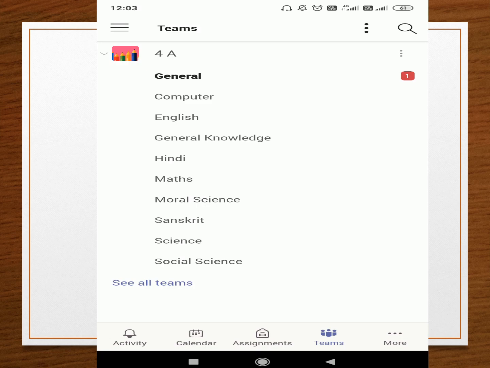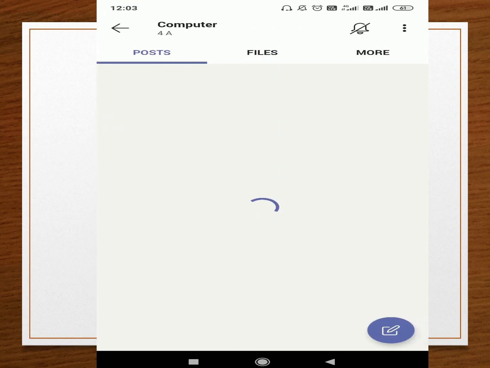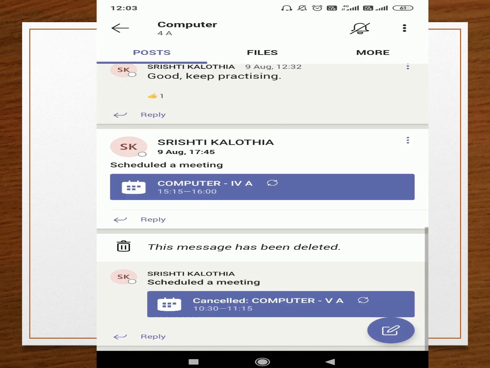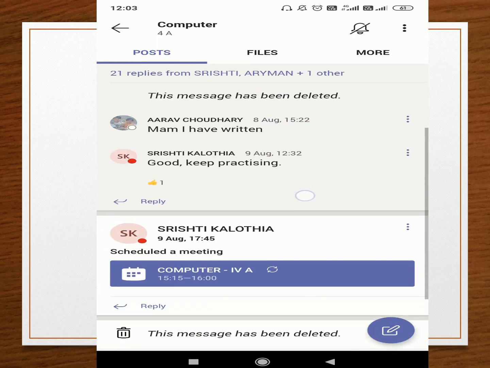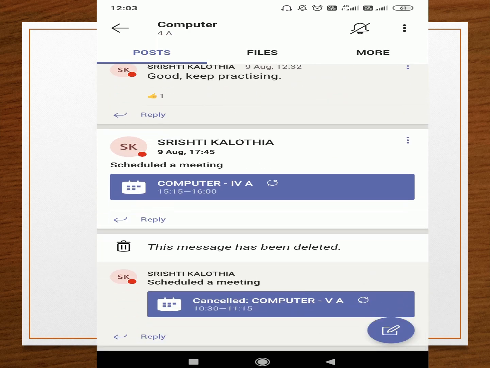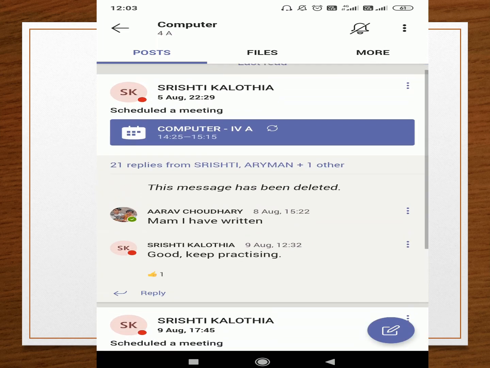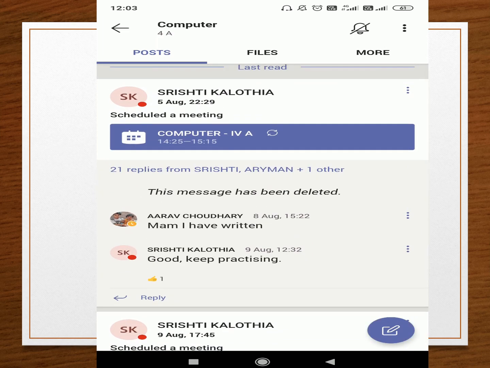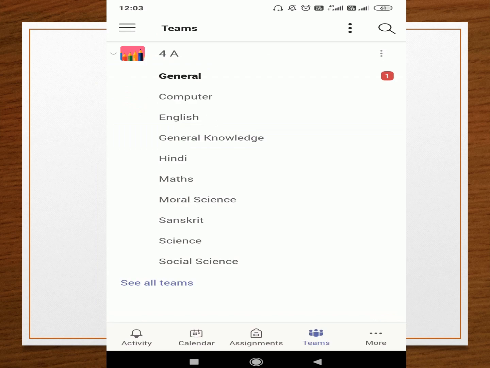Suppose I want to see the details of computer, whether my teacher has sent me any update or not. So click on it. It's opening. The posts are there. So you can see here whatever things have been scheduled, the classes or whatever posts are there, everything is visible. So this was the way of how to join your class, how to check your assignments, and how to check the updates in different subjects. Fine.